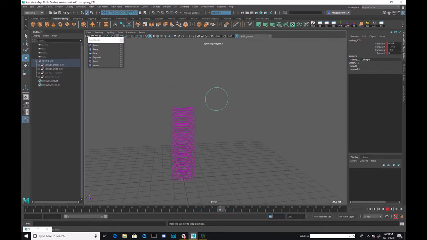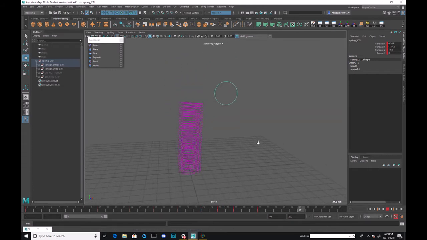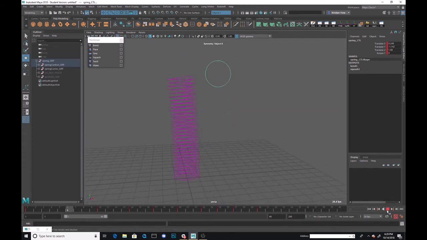Let's go 40. Cool. And you know what? If I want more or less, I could do that. So maybe I want it to end here instead. Let's go all the way to 40. Let's keep going down. So I'll do this again.